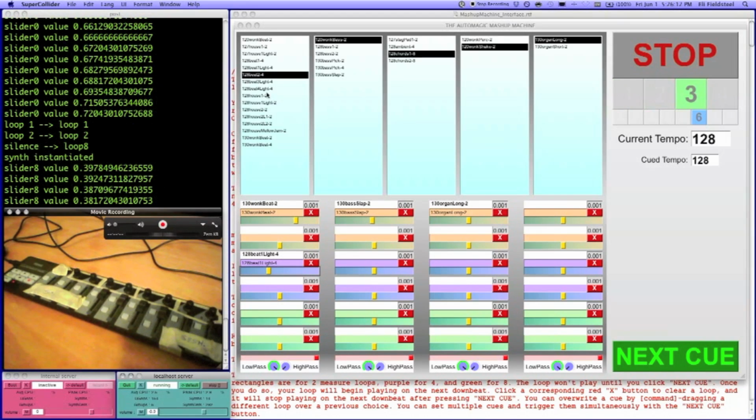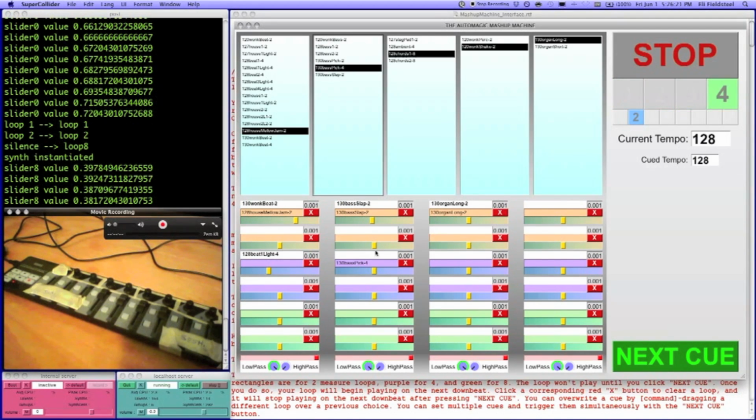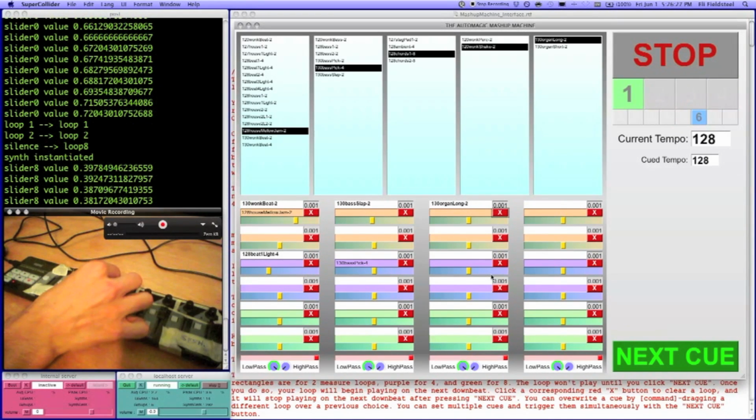Switch some more stuff in here if we want. Let's take it down a notch. Throw that bass in there, and I can make all these changes, but nothing's going to happen yet, right? Until I hit spacebar.